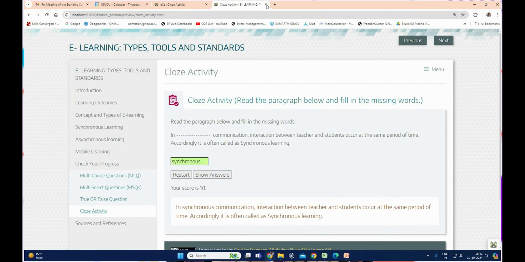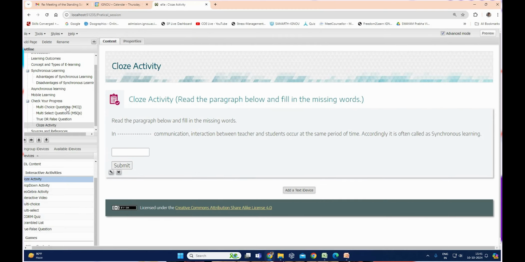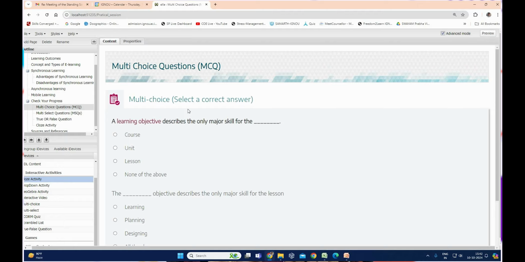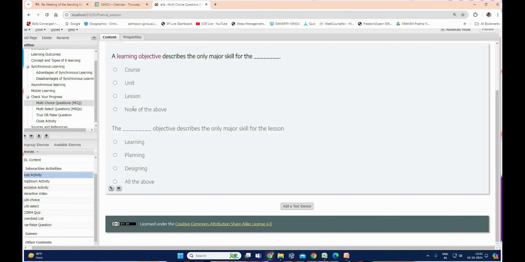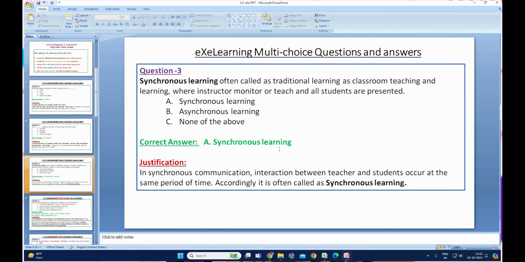Now let's go for multi-choice questions. How to add one more question? For that purpose, what are we going to do? I'm opening the question, this is question number 3. What you can see, I'm going to copy this question and paste it into the eXe tool. I'm going to add this question.